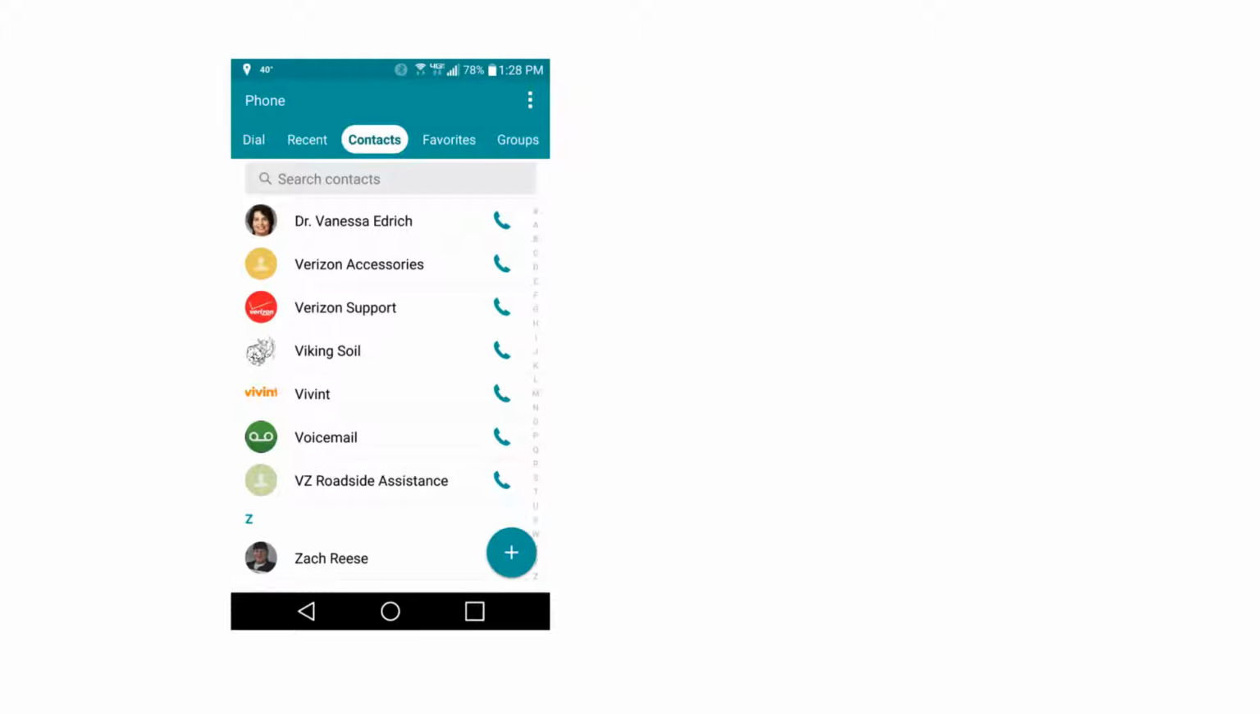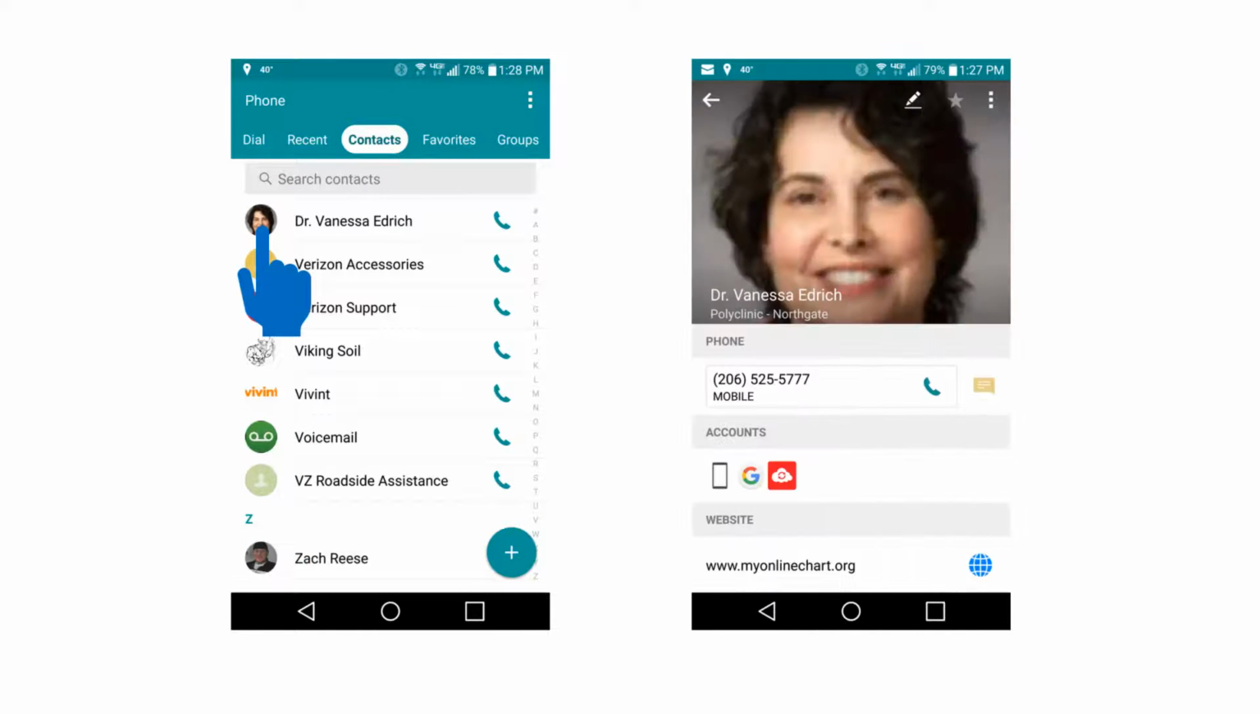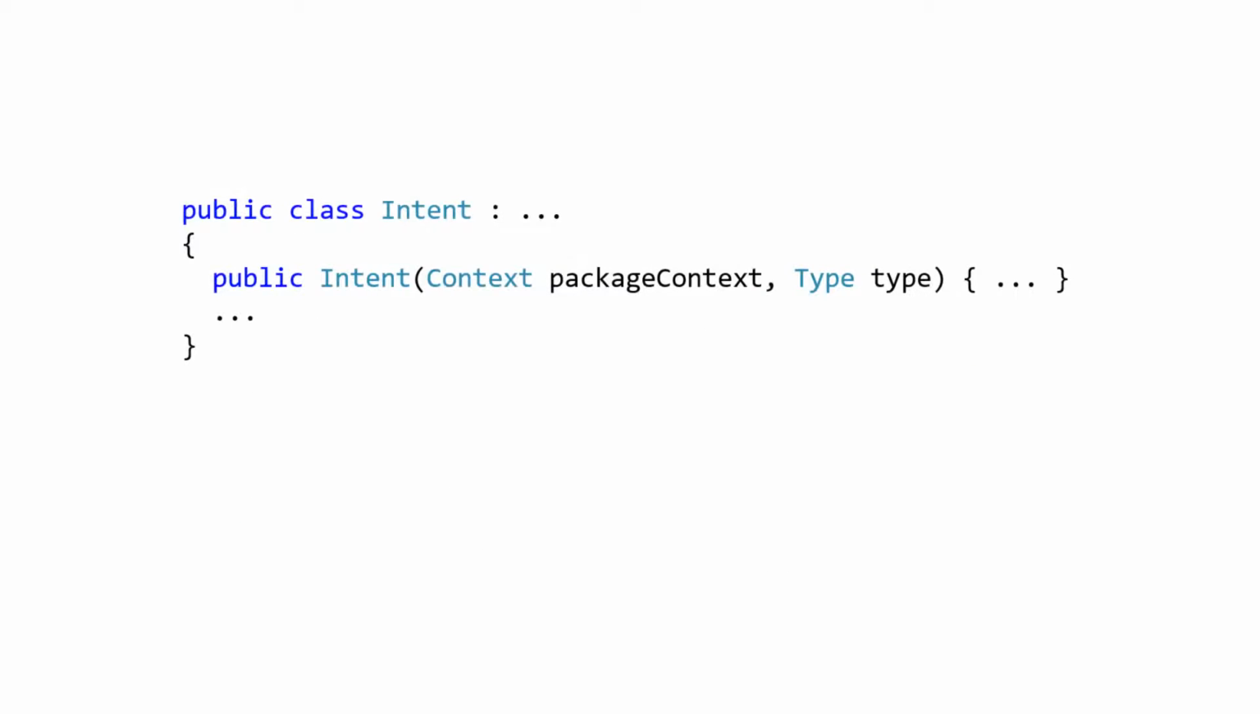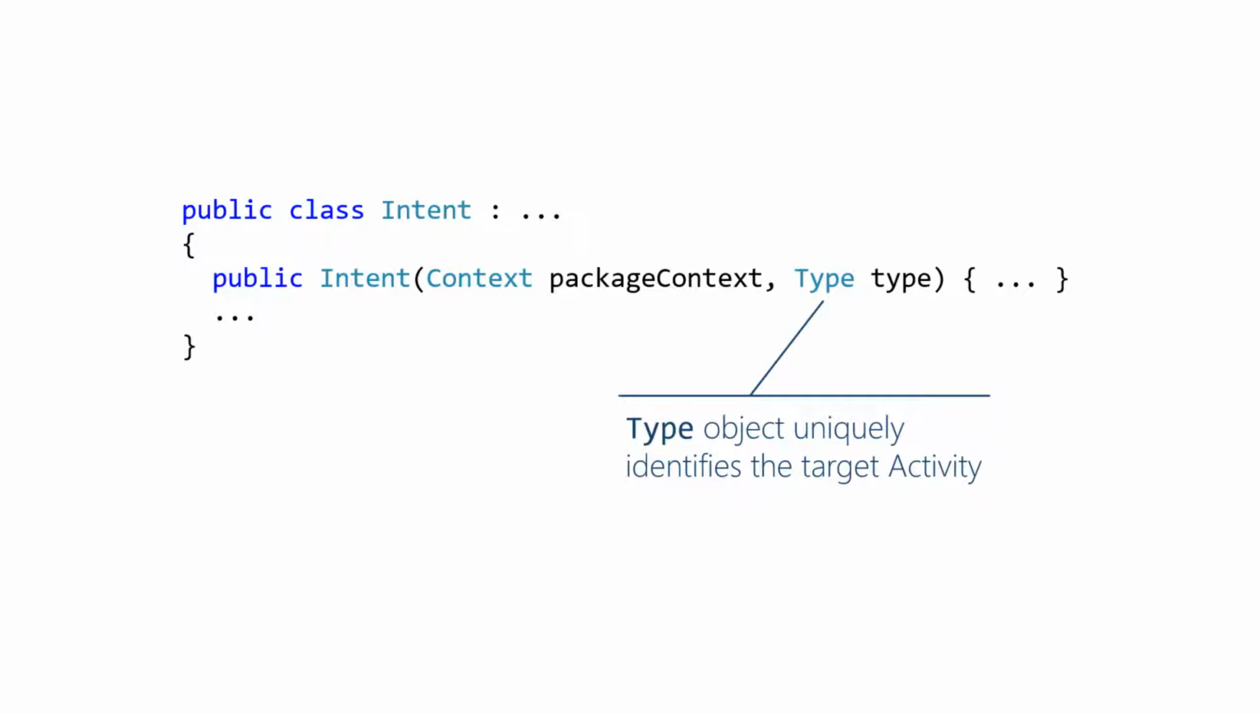For example, suppose you're implementing the All Contacts page of a contacts app. When the user touches a contact, you want to navigate the app to the contact details activity. There's no doubt or ambiguity about the target activity. You use an explicit intent in this case and load the type object of the target activity to identify it.